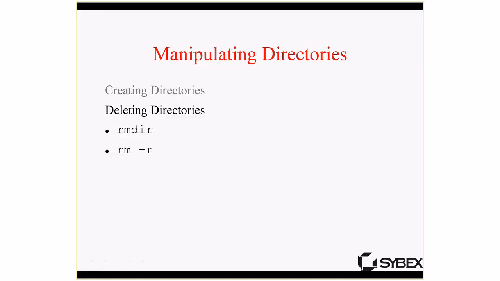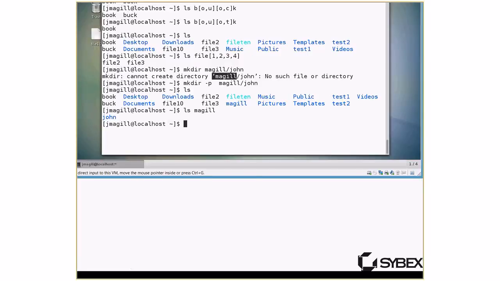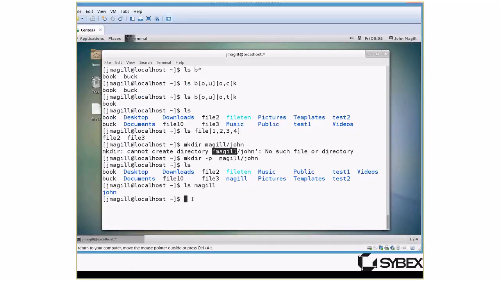We can remove directories, but once again, the removed directory has to be an empty directory. So I could remove the directory rmdir McGill/John, because I don't have anything in it, and so I can. If I ls McGill, excuse me, I can see that the John folder is gone.